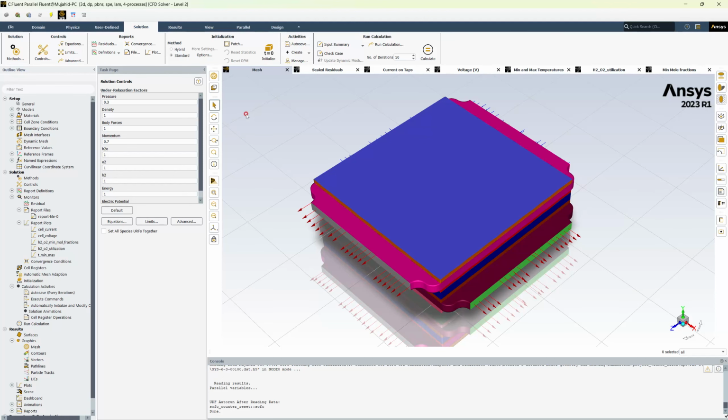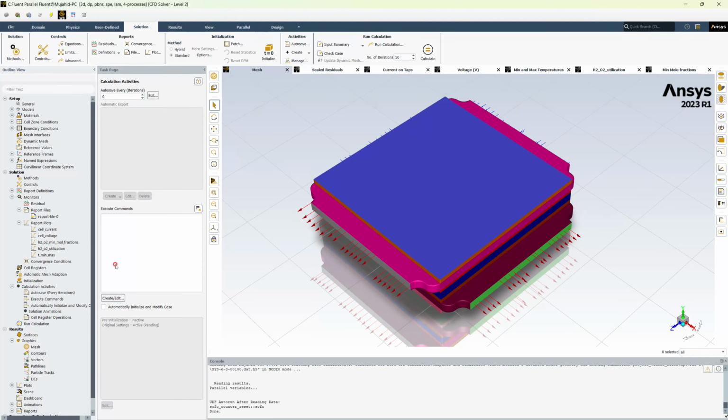For this reason, we will go towards the user defined, not automatic control. So we'll go towards the automatic control of initializing and modify the case. We want to modify the case for each iteration, for each step. Now let's check this, and we'll directly start.